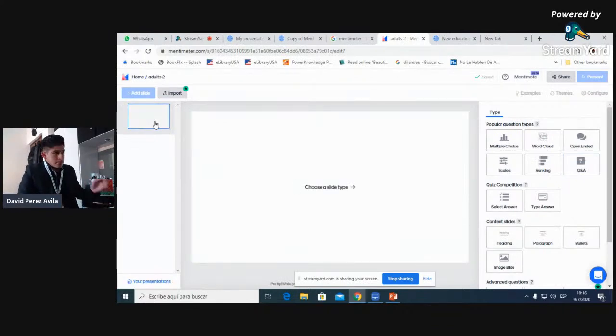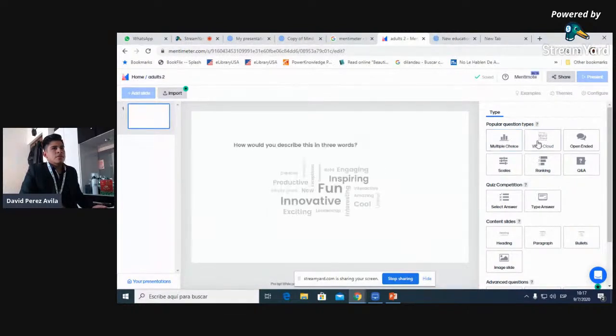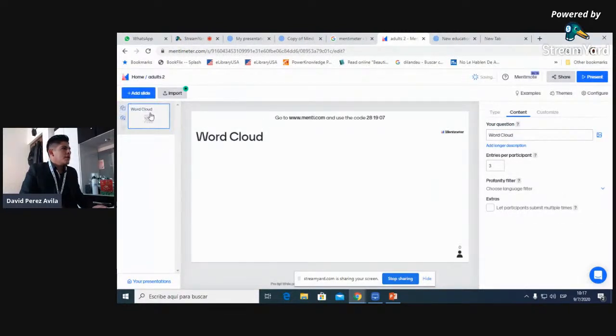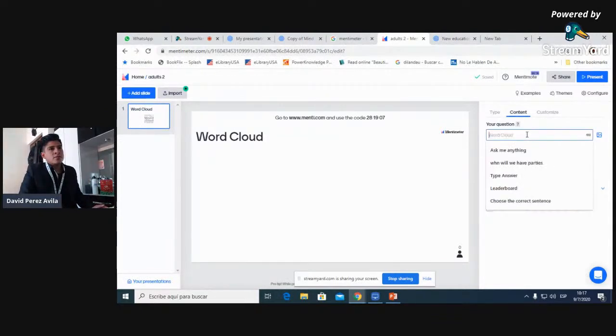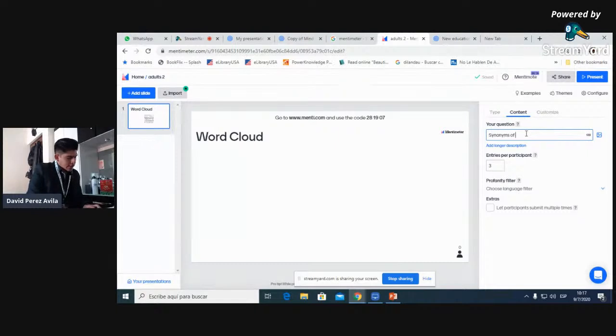So on the left side, you can see here, you have a blank, white page. So here you have to click, maybe I will create now a word cloud. And you have word cloud, and on the right side, you go again, and you have the content, you have to write or type the question. And here you can write, maybe, tell me synonyms of nice. Okay, synonyms of nice, and they will type here some synonyms and they will appear like balloons. Okay, beautiful or great and other positive adjectives that they can tell.